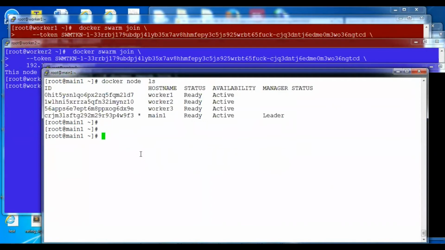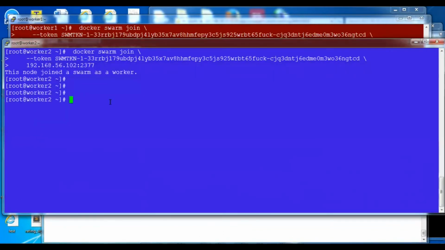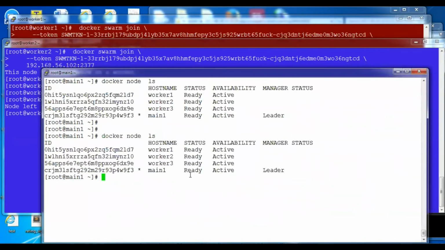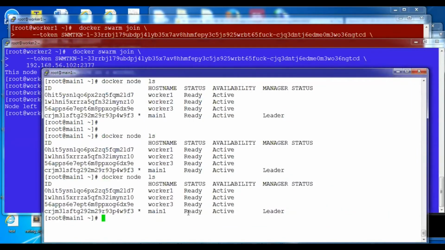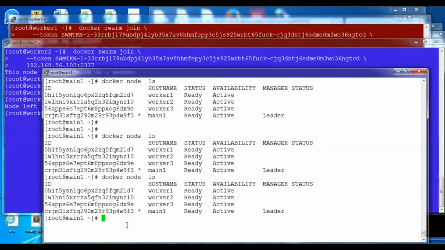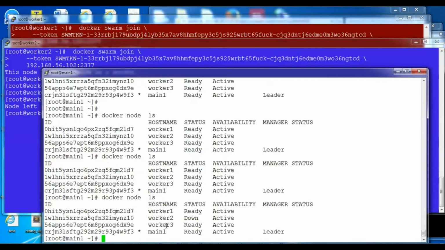At any point of time, if we have to remove a node, we can do it. For example, I have removed node number 2 for some reason. So we'll say docker swarm leave, and here it says the node has left the swarm. It still shows as active, maybe it takes some time to update. Now here it says down. Now the node is down. But it will only go down, it will not be removed.